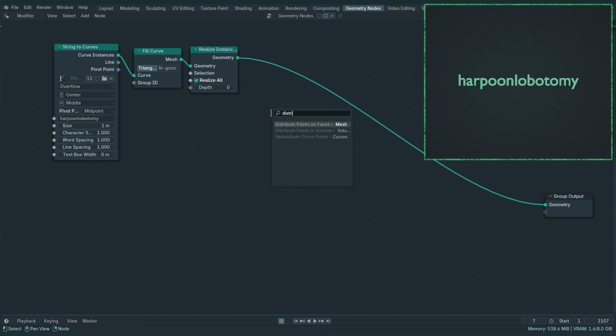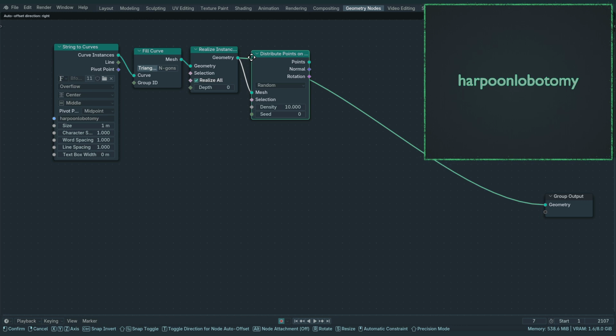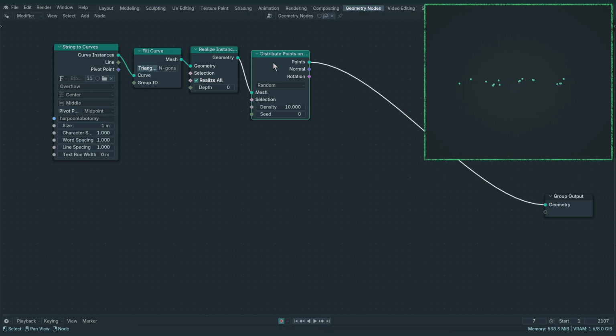Distribute Points on Faces. Now when we do this, we don't have very many points. So if we just drag the density up, you can see it builds more points. So this is a pretty arbitrary number. Basically, you just want it high enough that your text looks good. I'm going to put it at 6,000. Higher density makes for clearer text, but it also increases processing requirements. So play around, see what makes you happy.